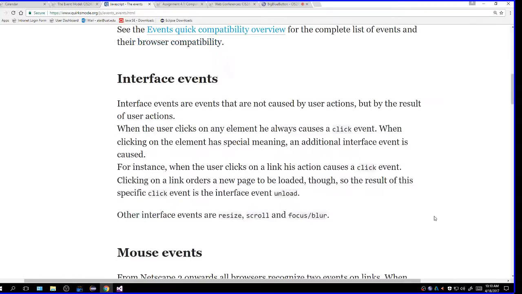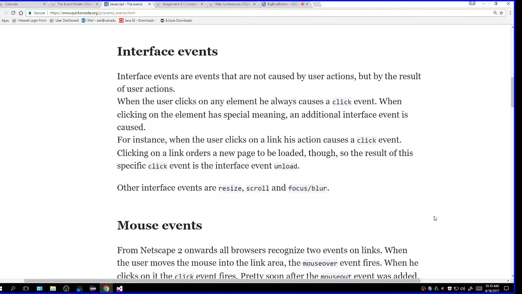There are different types of events. Now we have talked briefly about chapter 8, which also includes some of the events, the mouse, and some of the advanced events that we may not cover here. A few things: the interface events, like resizing, scrolling, focus, unload, onload.